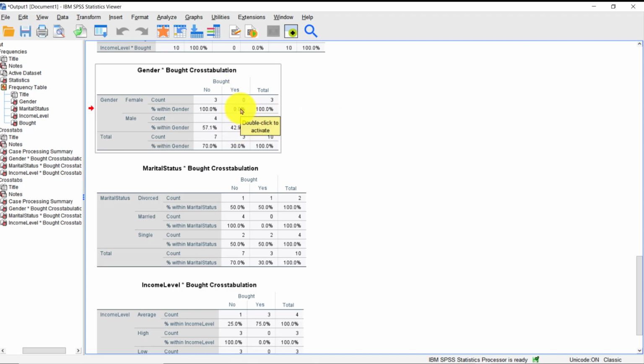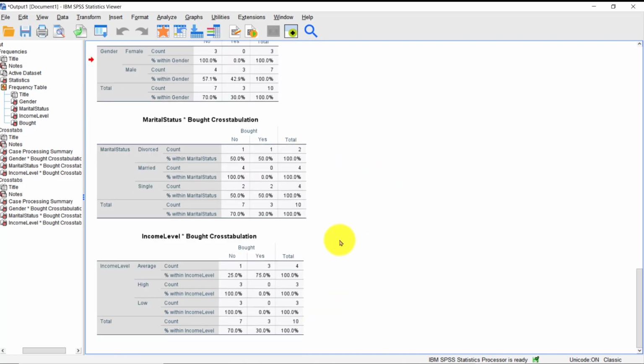Because the purchase rates are different, we can say that gender and bought are correlated. You can interpret the other tables in this way, but please make sure that you interpret the table row by row, especially focusing on the row percentages, like purchase percentages in this case.